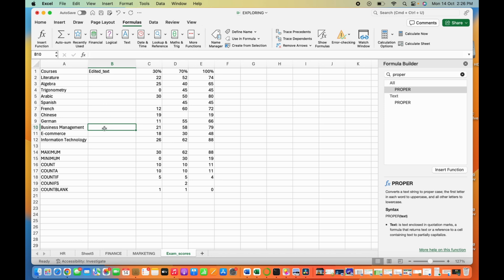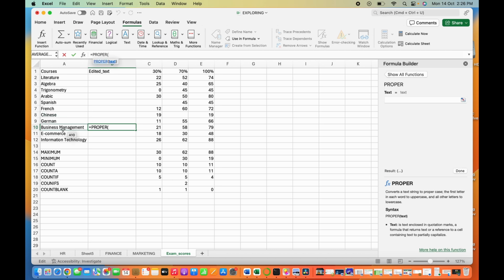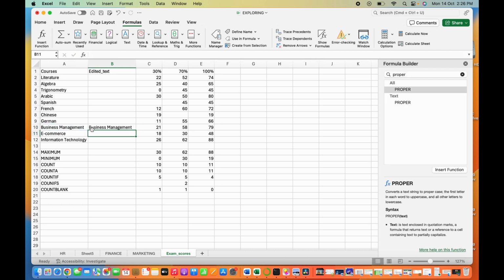So I highlight and make active cell B10, come to the formula bar, equal to proper, then I just click on the cell A10, enter. You realize that it's the same because that's how we typed it in here. First letter was capital B, the rest small letters. First letter capital M, small letters.